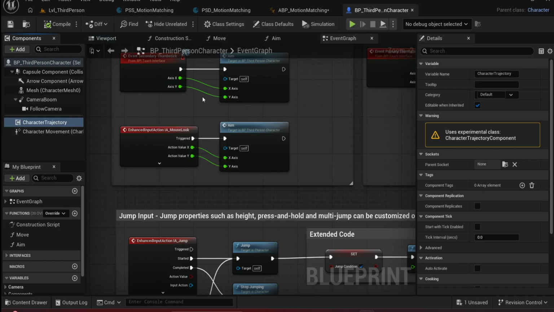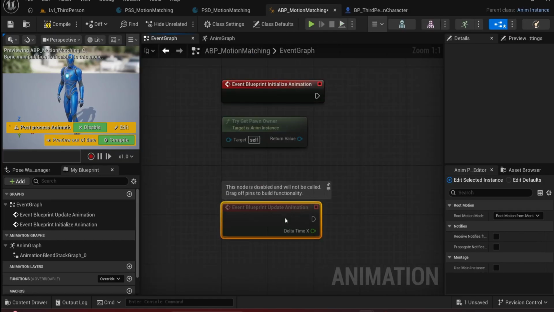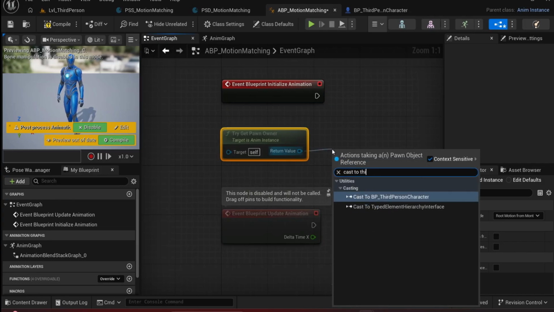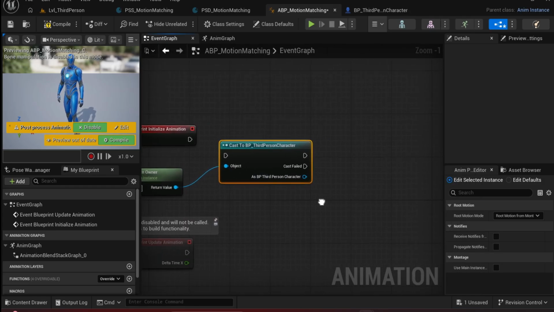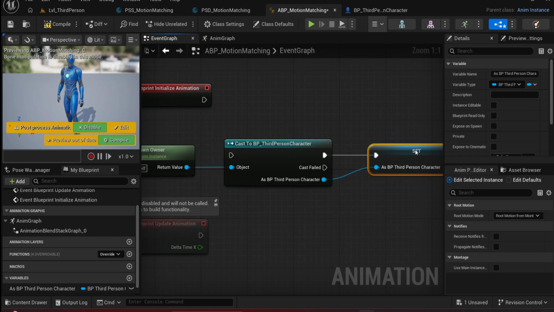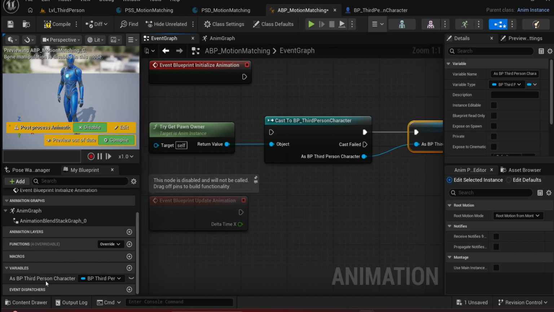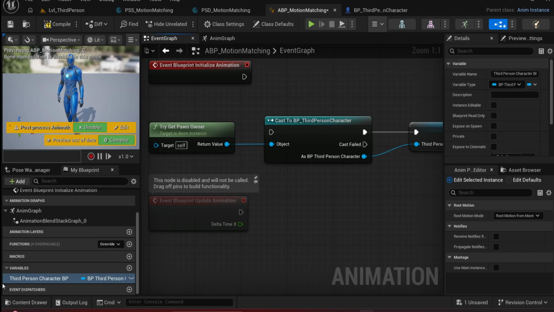Now let us go to the animation blueprint, and in the event graph, just like we have seen before, we need to initialize the animation and we need to update the animation. So to initialize the animation, we are casting to the third person character and promoting a variable. Just rename the variable as character blueprint. Yeah, so it's the character we are using right now. So third person character blueprint.